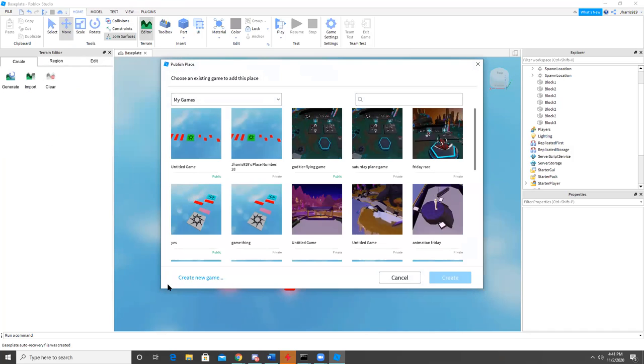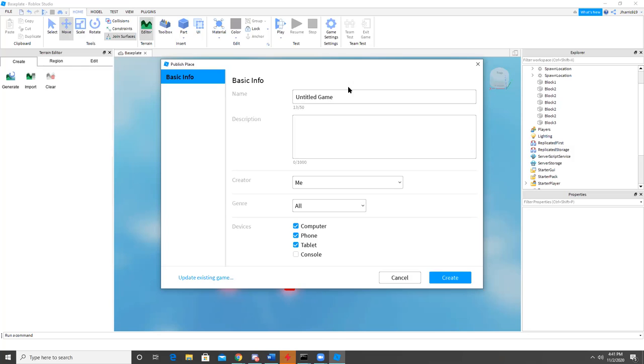And then we're going to go down to the bottom left down here and press Create New Game, this blue text down here. And then you can name your game here.